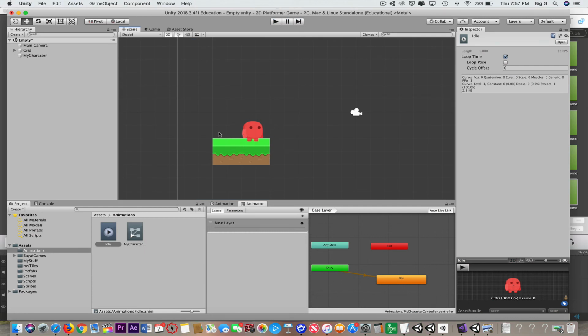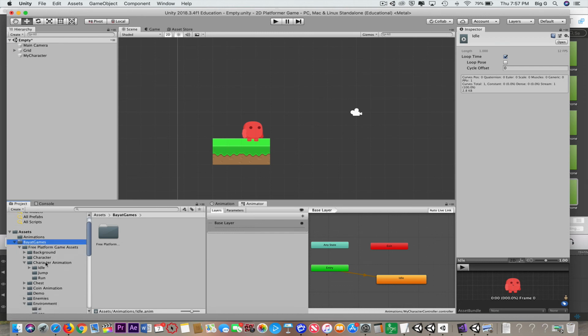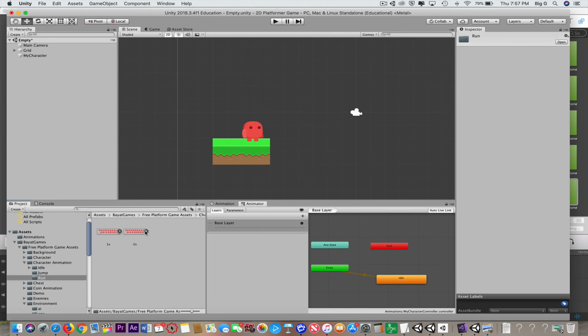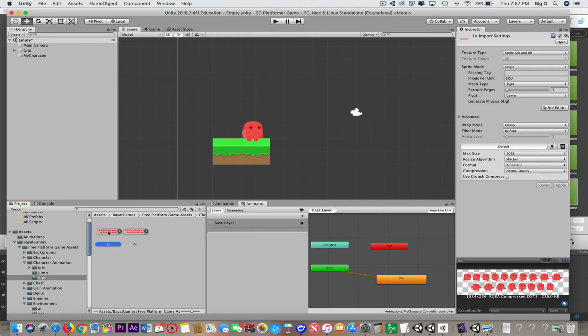Next, let's create the walking animation. So we'll do it similar to last time. I'm going to go to my assets folder and find character animation, and then there's run. So I'll open up run, and I have 1 time and 2 time. I'm going to use 1 time. First, I'm going to click on the 1 time here and change the pixels per unit to 48.